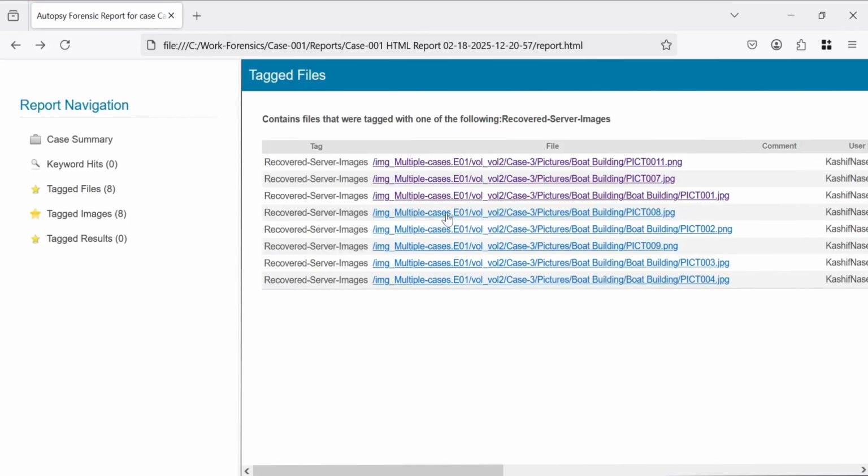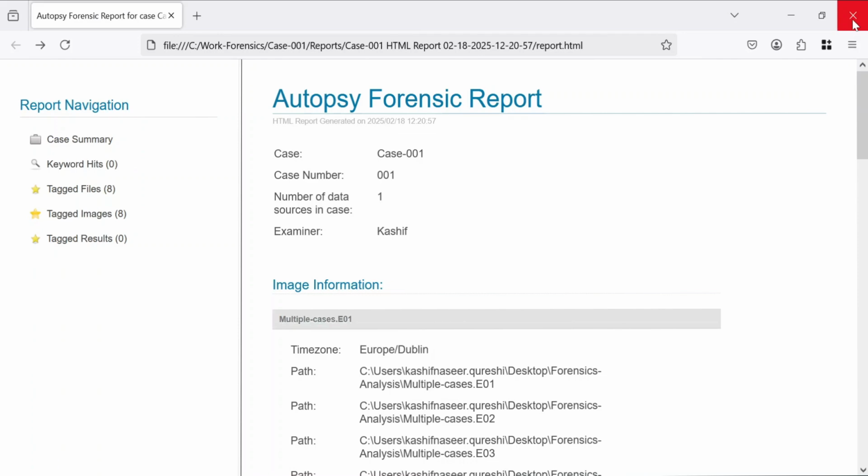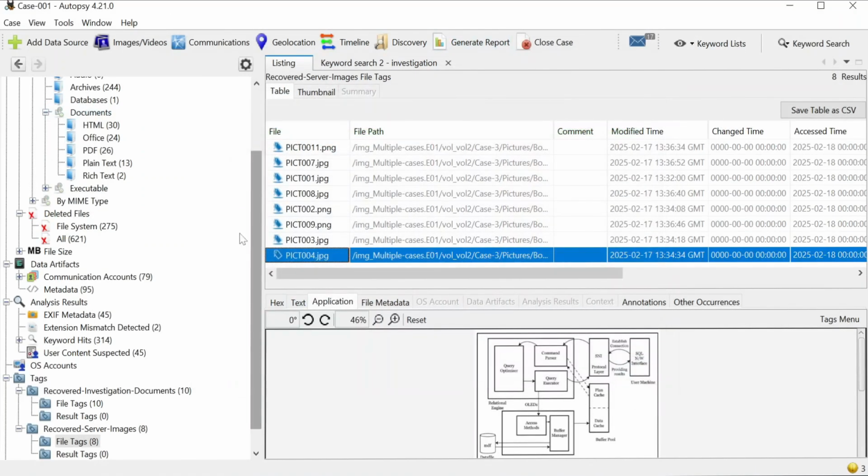So in the HTML file type, this is the complete report that will be available for you. So you can just close that window.